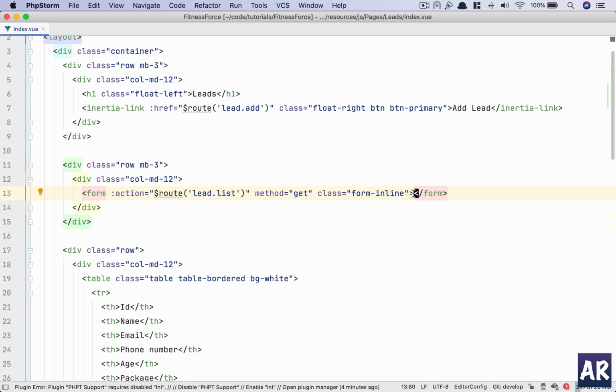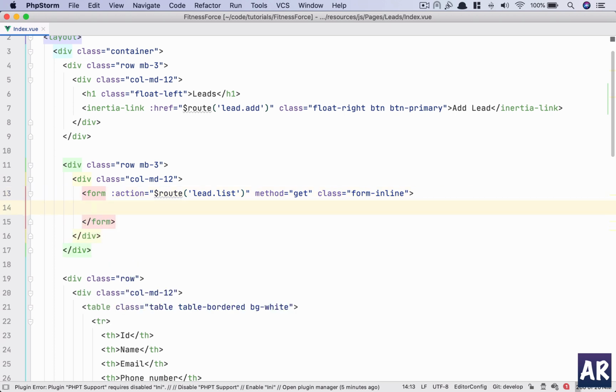This is basically to get all the form elements in a horizontal fashion instead of a vertical one below the other. So the first input field will be a text field, and class will be form-control. Let's add a placeholder, search by name or email. And let's say the name here is search. Okay, this is done.